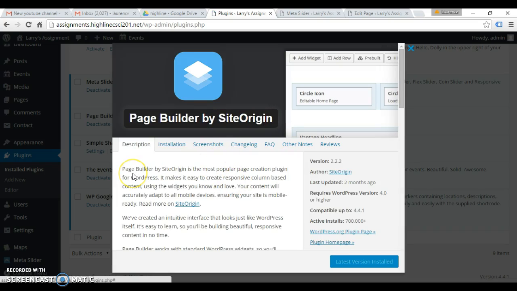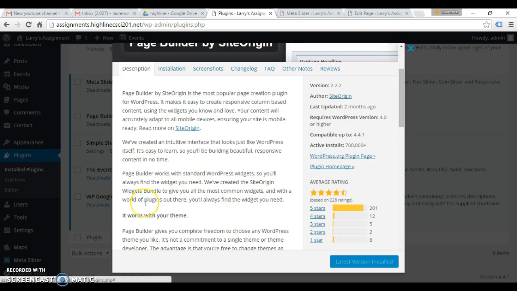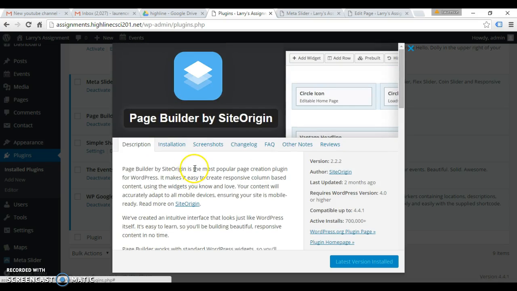Okay. Now, on here, this is a standard WordPress format for a details page for each plugin. And here you can read. This is all very helpful. Some of it you may or may not understand. You may be in a hurry like me.